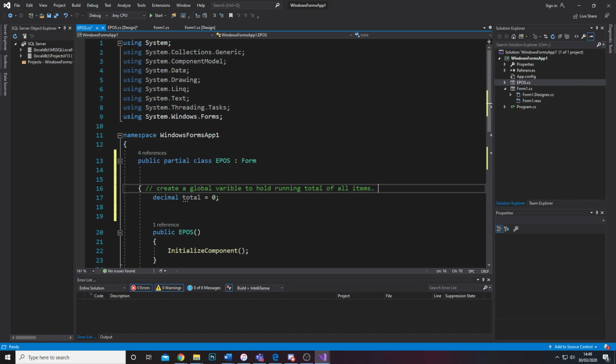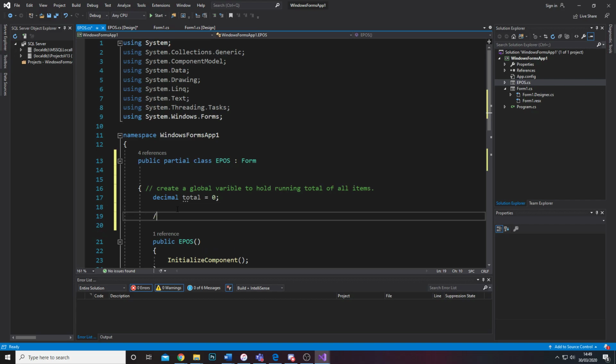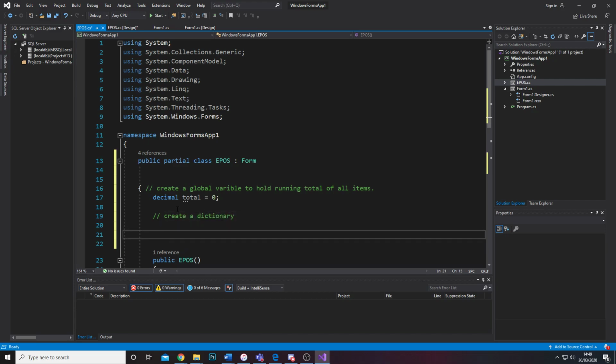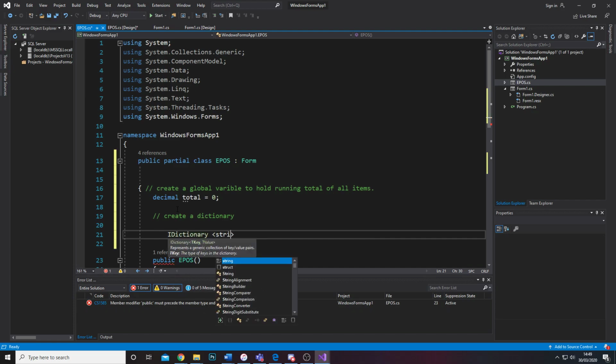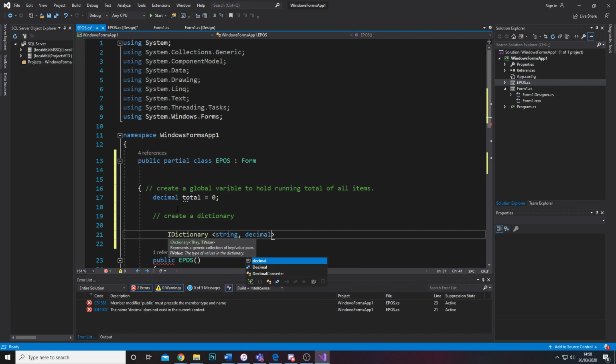Okay. The next thing that I'm going to do is create a dictionary. I need to create a dictionary to actually store all my items in there. It's easier to do than an array. So this is the code for a dictionary, you can call it whatever you want. So it's ID dictionary like that. And I need a bracket there, string, because that is the name. So we're going to be using the name of the pizza to identify it. That's why we're using string, and then we're using decimal because we want to store the price as well.